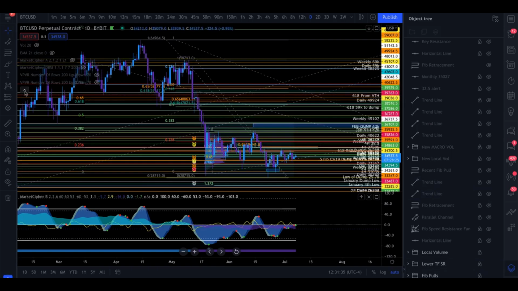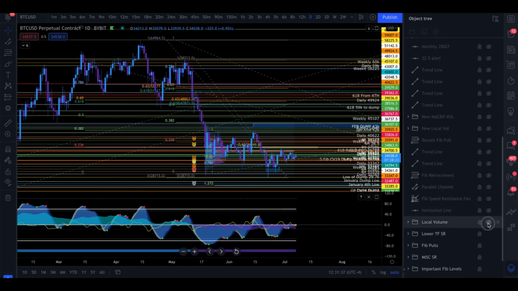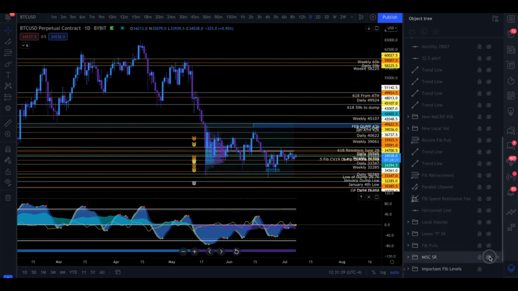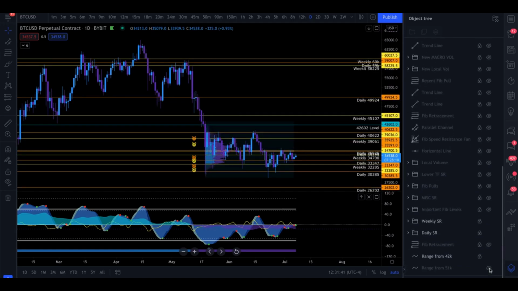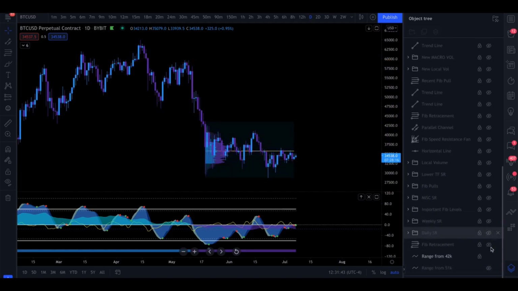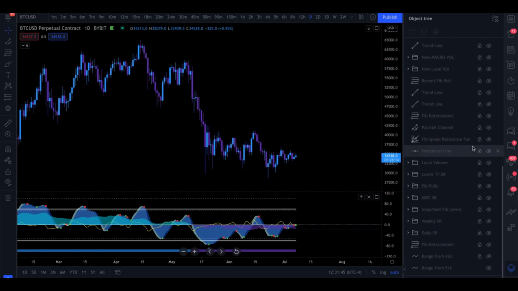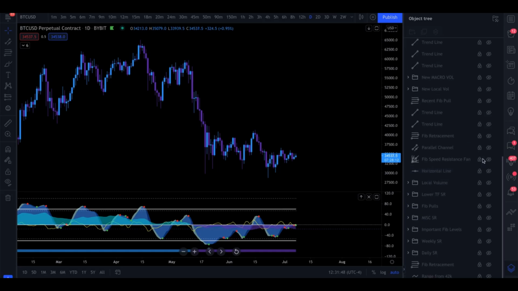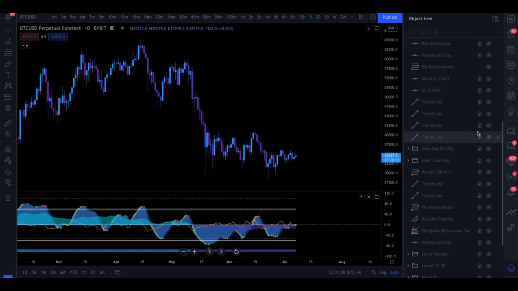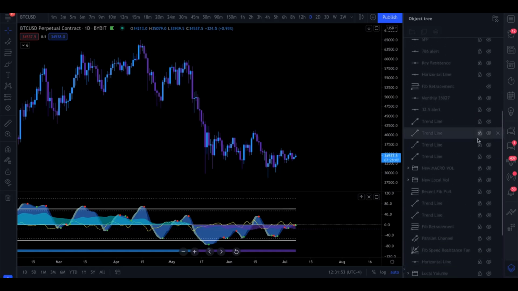Let me turn everything off here, and I'll talk about folders. I'm going to talk about folders because those are really important. See how clean this is? And then if I only want to have certain lines on the chart, let's talk about folders.